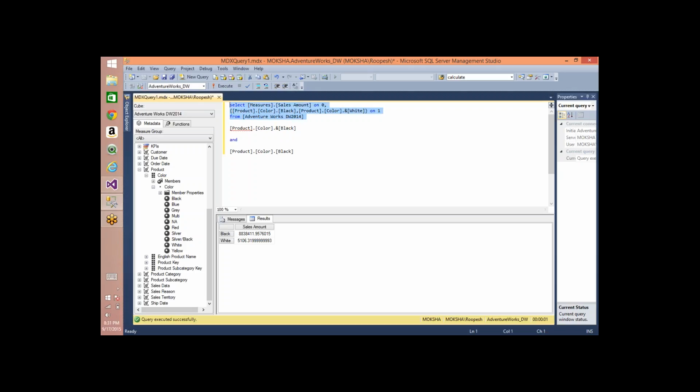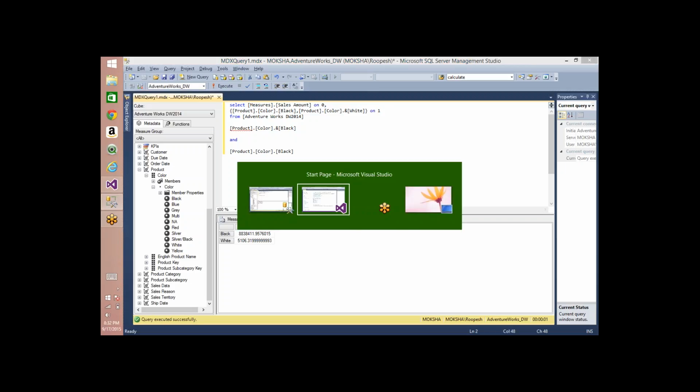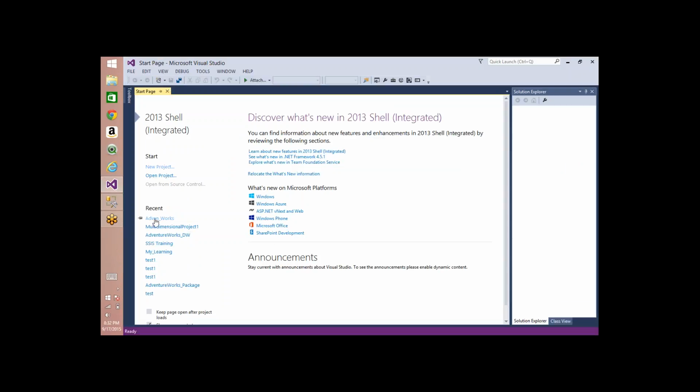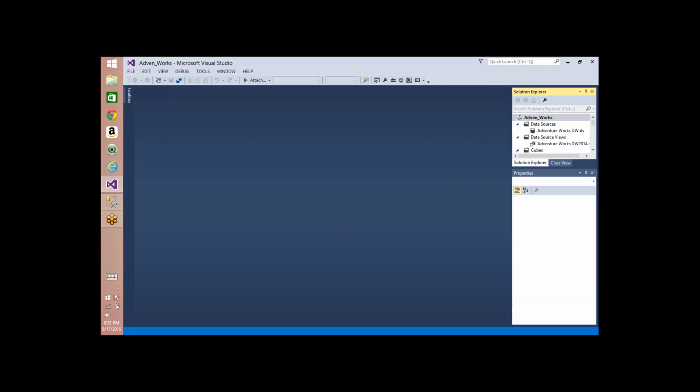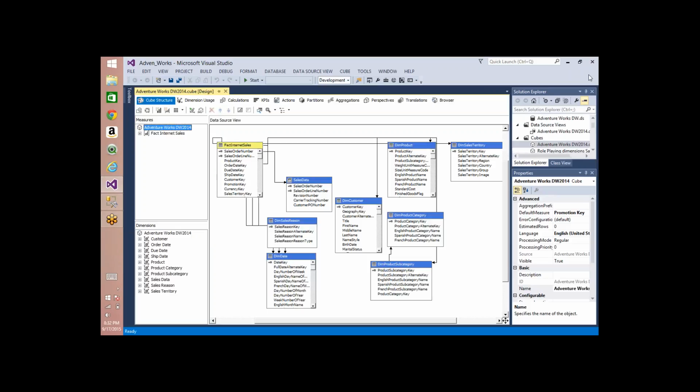So if you execute it, even this works fine. It returns the black and white color products, but internally it will be referring to the name column, whereas this white is referring to the key column. Then why is it returning data both with and without the ampersand? The reason is, if you go to the project that we designed, for the color attribute there is no name column defined, only the key column defined, that is color, as far as I know.